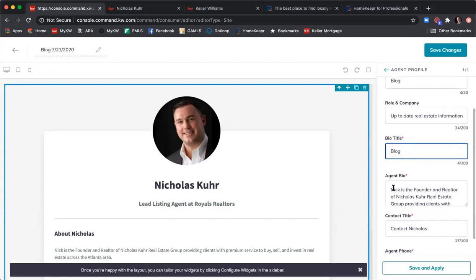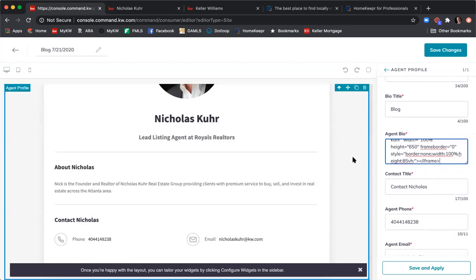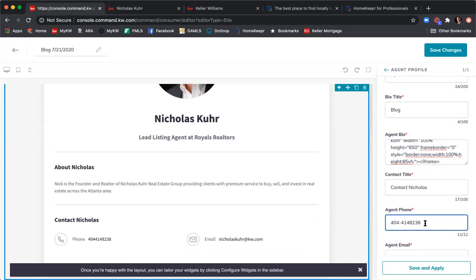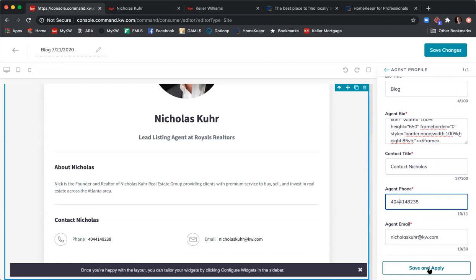And then we have this agent bio. I'm going to delete all of that, and within the agent bio, I'm going to paste in that iframe text. We can leave the contact information, because we still want them to contact us after they read our blog. Agent email, and I'm going to click save and apply.